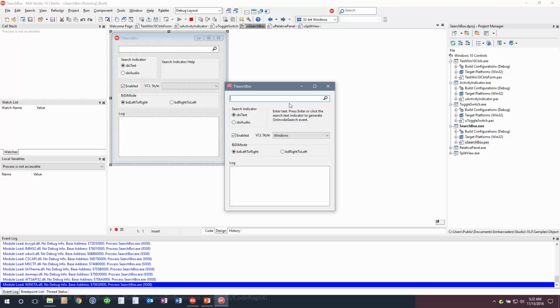The key thing here is that as you type something, so if I type in CodeRage, I can either hit enter as I do now, and the onInvoke search method gets called with the text that's in the control, so it gets passed to it. You can also do the same thing by clicking on it.